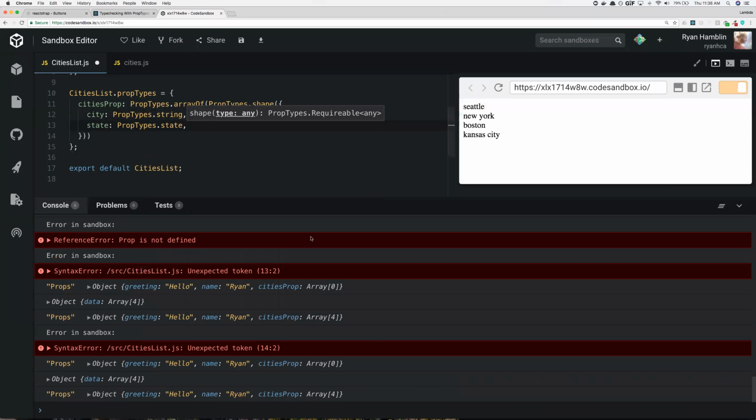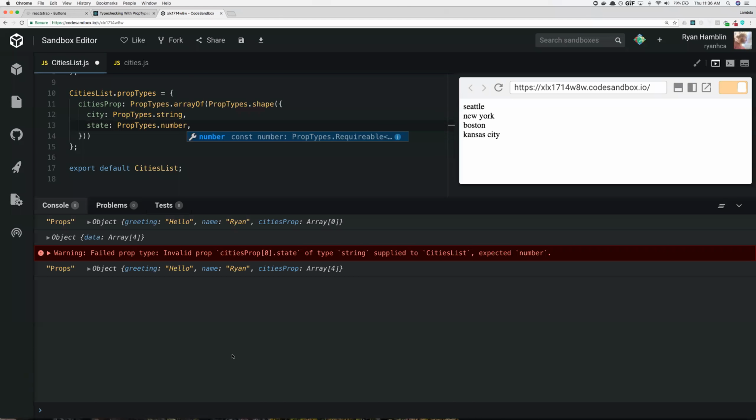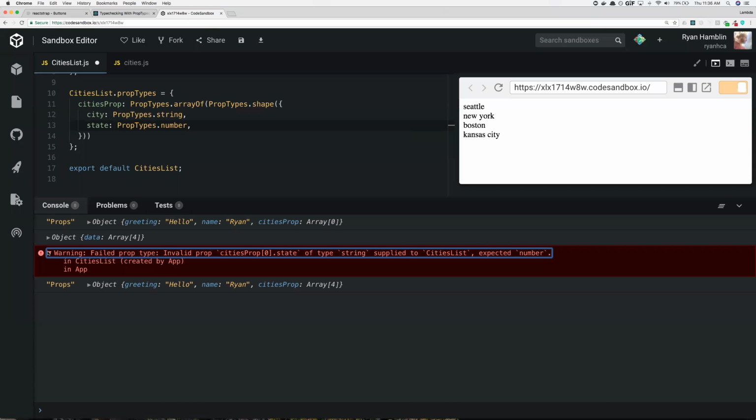Now what happens, and you're probably curious, what happens if I said this is supposed to be a number? This is why type checking is so great for us. Notice our warning in our console. Okay? Failed prop type, invalid prop, cities prop at 0.state of type string supplied to cities list, expected number. That's an error message for us. It's a beautiful error message. It's saying, you gave this a string, you dum-dum. It is supposed to be a number, you fool. And so on and so forth. That's what the warning should say, because then we'd all laugh at ourselves as we built React applications.